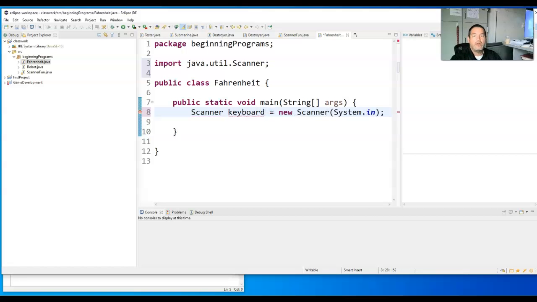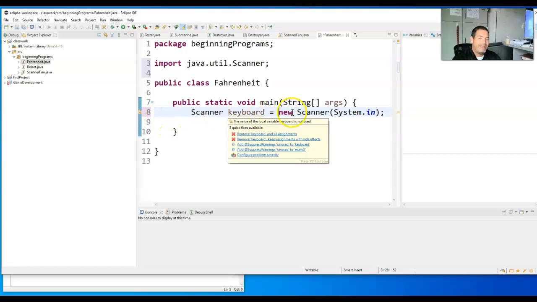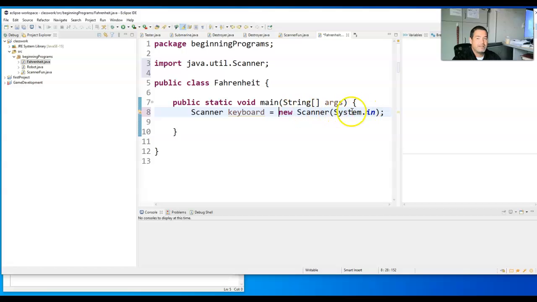How about that? Okay. All right. So here's what we've done on line 8. We have created a scanner object. And we now have a way to reference it in this keyboard variable, which is of type Scanner, right?